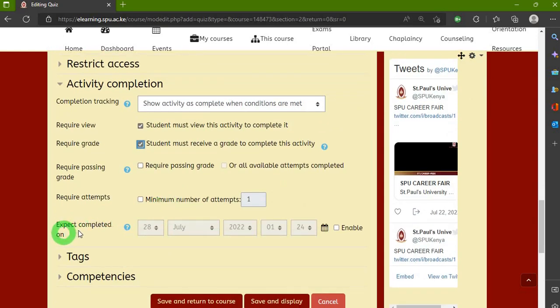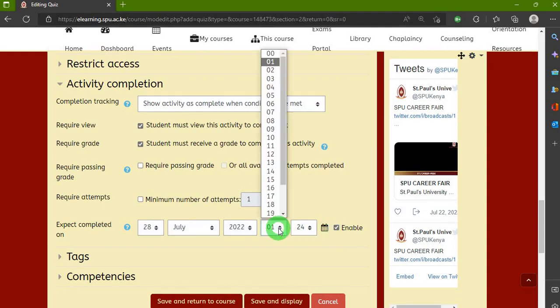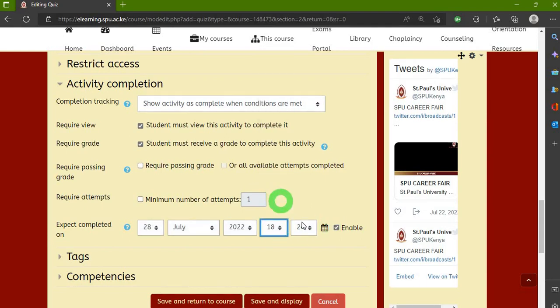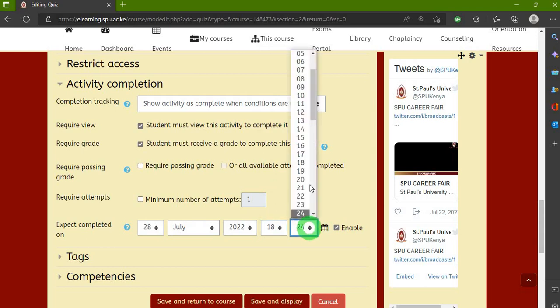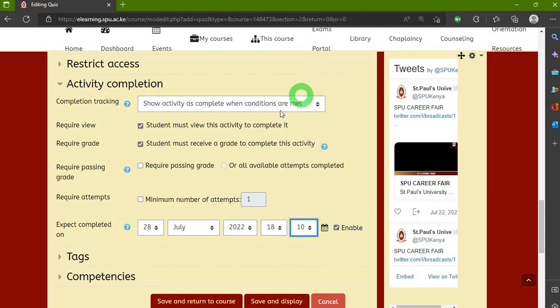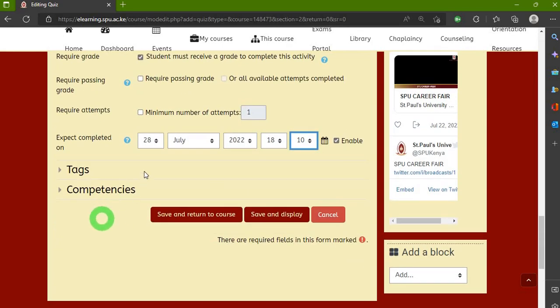Expected completion date. Let's put it on the same day, 6 o'clock. Let's say 6:10 or 6:15. That is after the close. Now, the expected completion date is the point at which the grading should be done and my students are able to engage and get their feedback. So I have my settings ready. I go ahead and save and return to course.